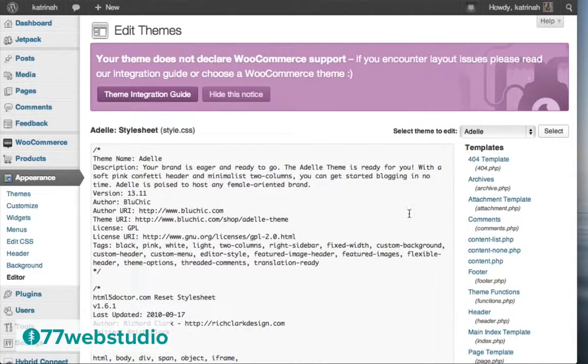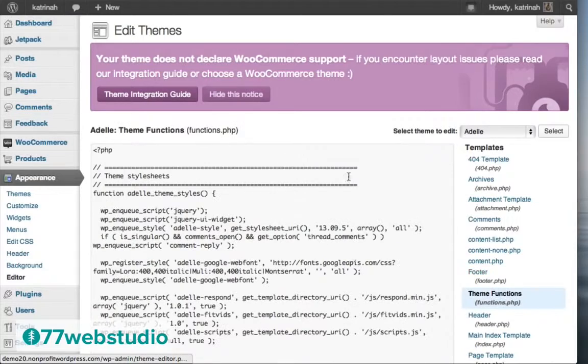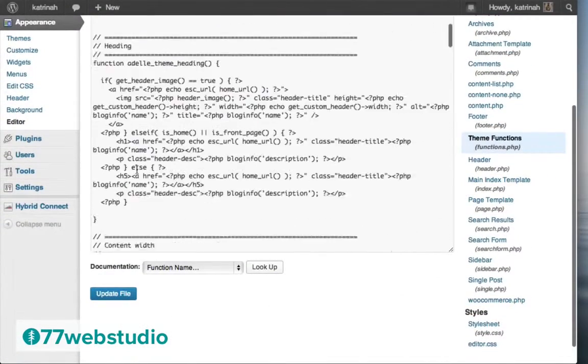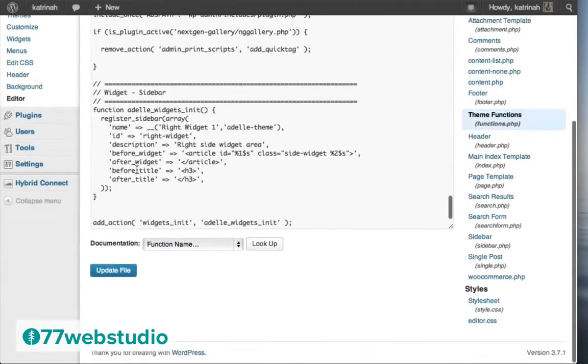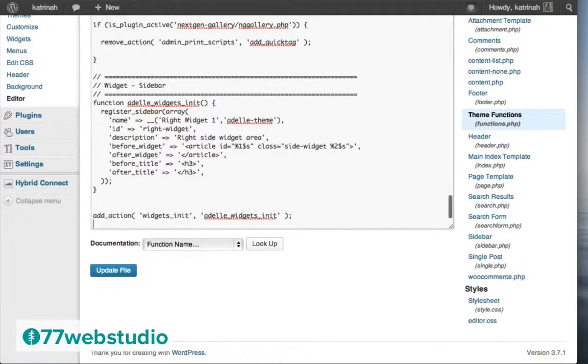Then here on the Edit Themes page, I'm going to click on this file right here that says Theme Functions, functions.php. Here on the functions.php file, I'm going to scroll to the bottom of this particular file, all the way to the bottom, and I'm going to paste the code that I copied in the previous step. So I'm just going to go to the last line here and paste the add theme support for WooCommerce.